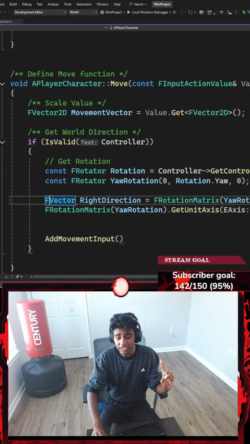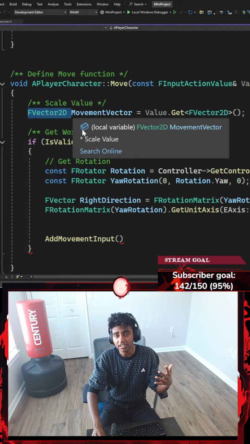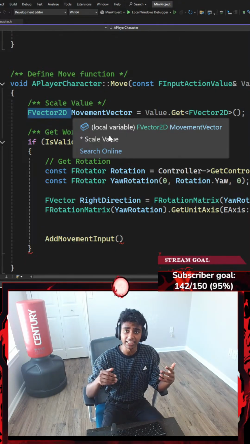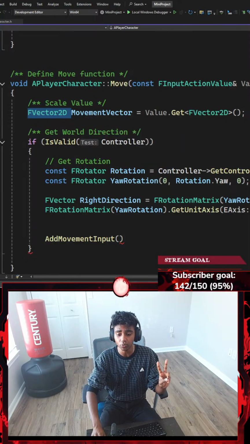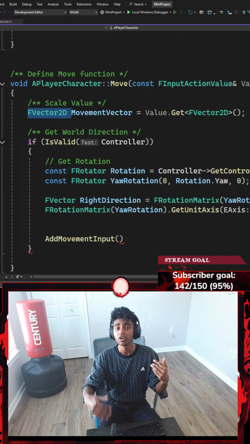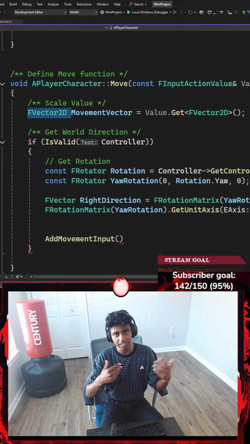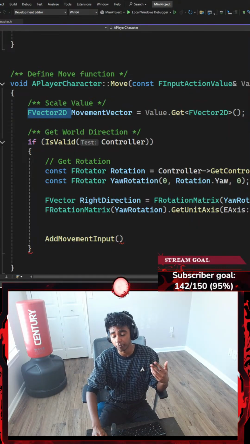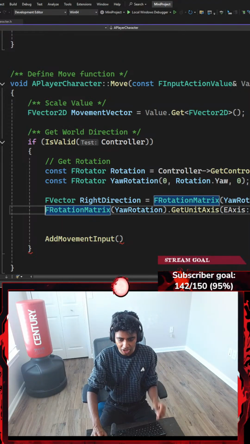World direction. Yeah, noticing that this is FVector and not FVector2D, while my scale value is 2D. That's because my scale value is only in charge of moving in the x-axis or the y-axis. I just need to use two directions. But when it comes to my world direction, for all we know, I could face upwards, downwards, towards the left, towards the right, in all three directions in yaw, pitch, and roll. So keeping that in mind, I have this set to be FVector.